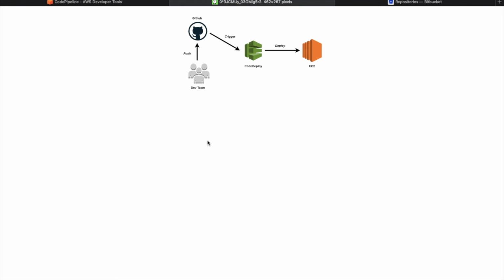This is part 1. In the second part, we will learn how to configure CodeDeploy, how to install the CodeDeploy agent on your EC2 instance, and how to configure it with Bitbucket and a terminal. And in the next part, we will learn how to configure CodeDeploy and CodePipeline with the AWS console. Okay, thank you.